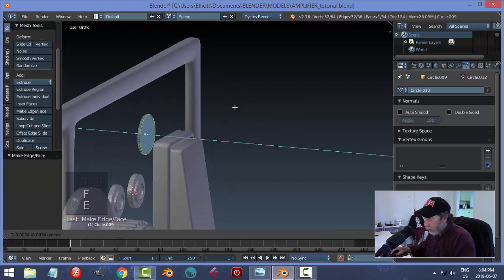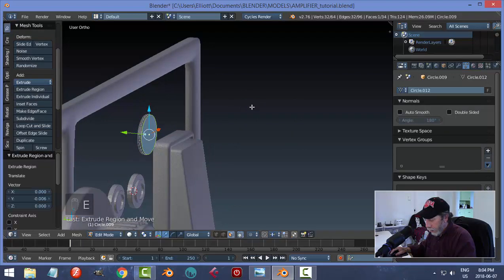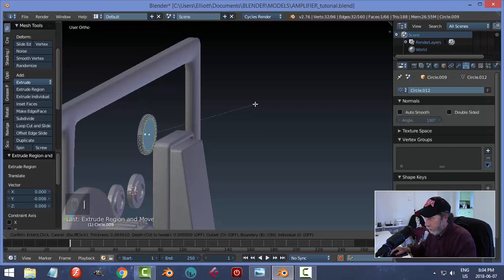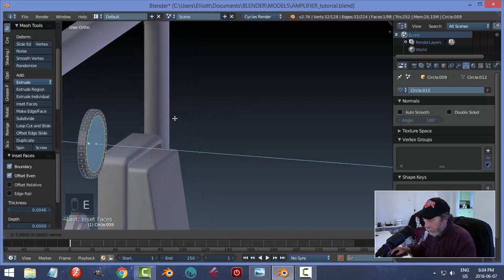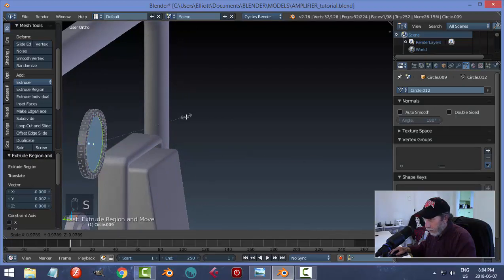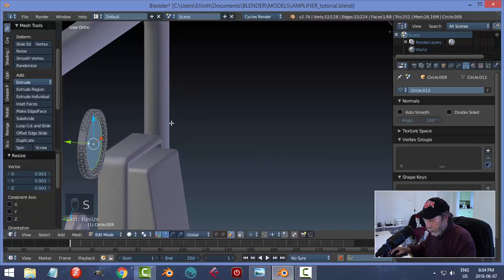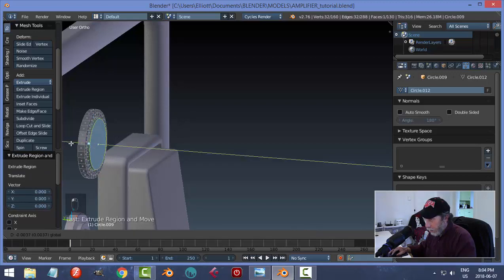Face, E to extrude, inset a little bit. I don't know. E to go back down. Let's scale in a little bit like this. And then E to extrude up. Did I hit E? Yeah. Up like this.